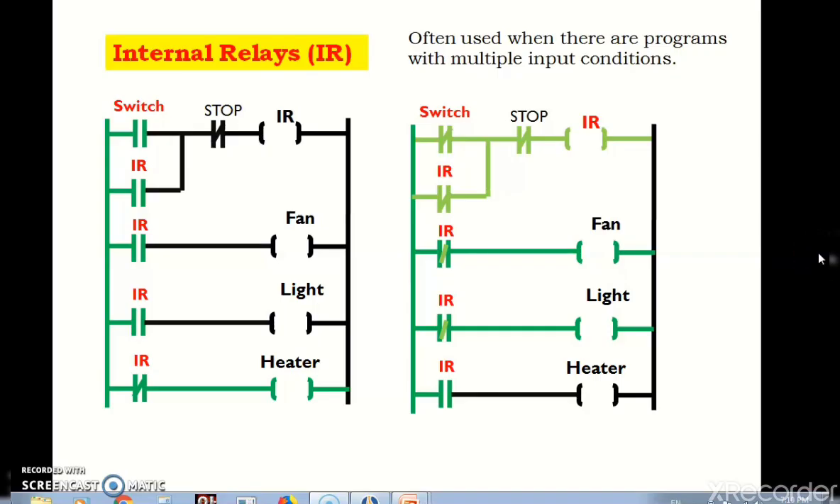Now, internal relays. Internal relays are nothing but the relays which are used often for multiple input conditions. Now here a switch is there for starting of the fan, light and heater. This switch with an internal relay latches the output. When this IR is started and latched, the IR contacts at every position will get closed.